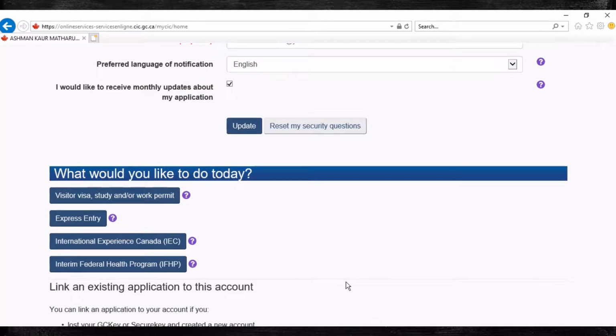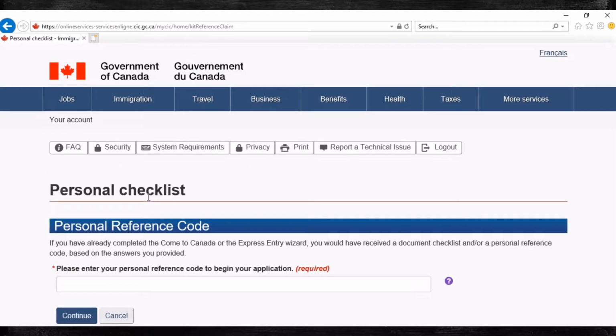Alright, when you have the account set up, you log in, you agree to terms and conditions, and it'll ask you one of your security questions. You answer that, it comes to this page, you scroll down and come here. Now what would you like to do today? Visit a visa, study or work permit, express entry? Well, International Experience Canada, in this case, we are looking for a work permit. Click here.